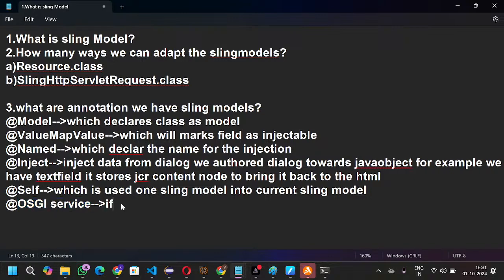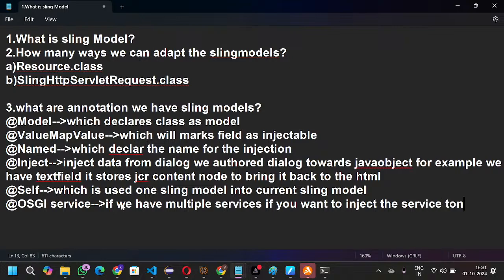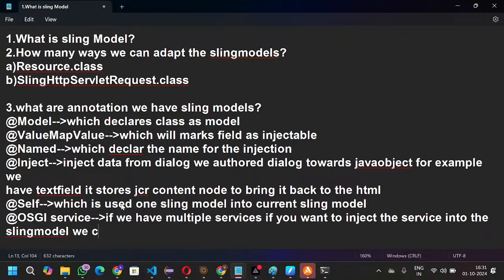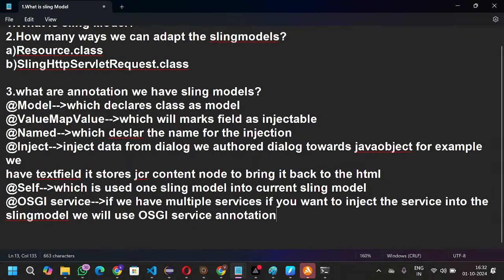So if you have multiple services, and if you want to inject one service into the Sling model, we will use the OSGi service annotation. Are you guys clear with my point? So we'll go one by one.